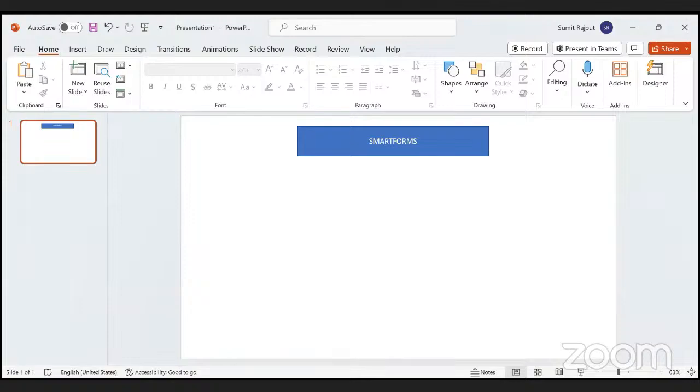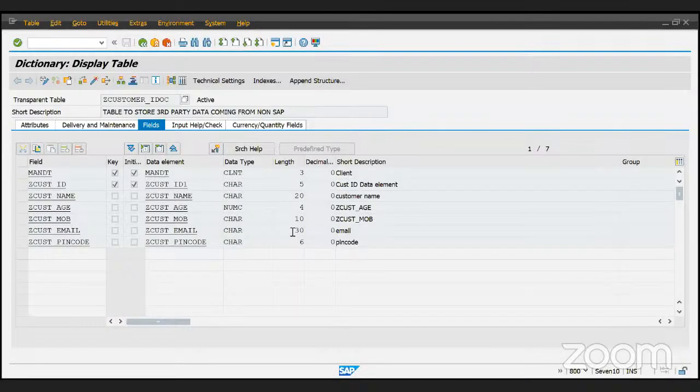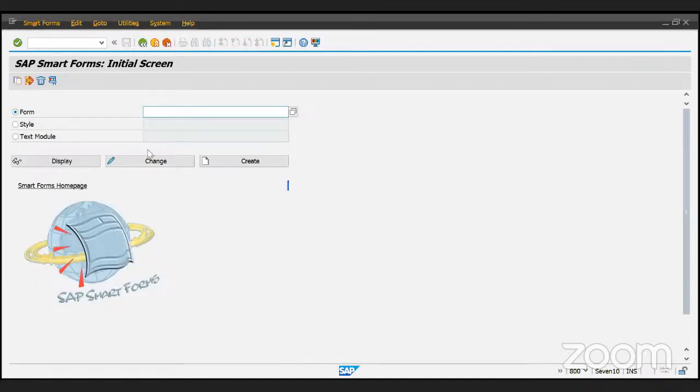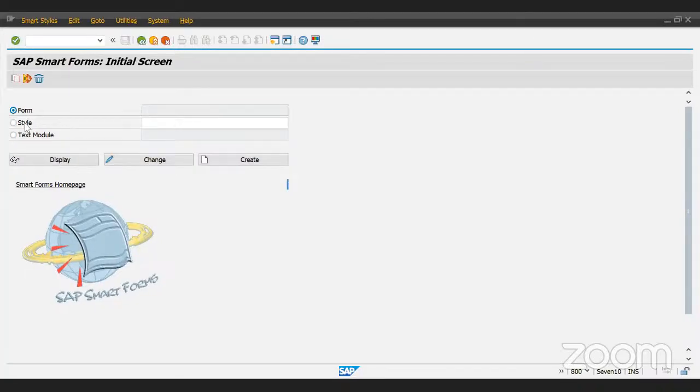So let's move to the smartforms screen. I'll share my screen again. Let's see how the window looks. The T code for smartforms is SMARTFORMS. This is the T code to create or change a smartform. There we get a style and a text module option. We do not care about styles for now; we'll just work on the smartform.